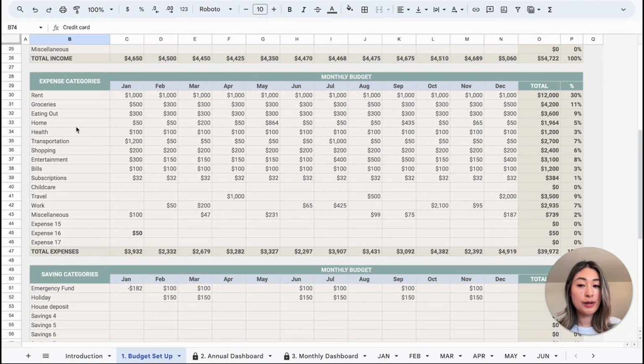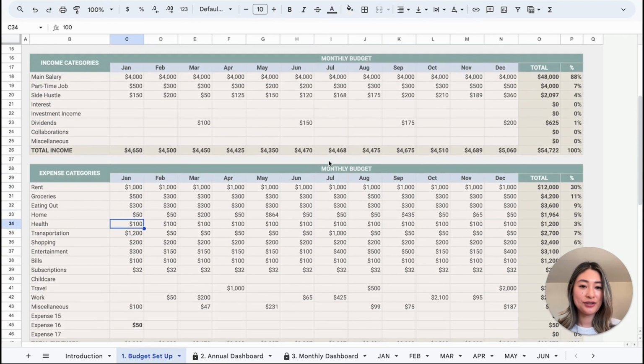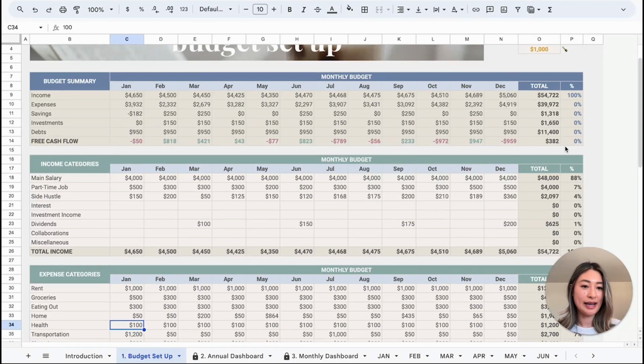So I like to fill in my fixed expenses first. So anything like rent, transport, if I have a car, so I'm going to pay for my rego or insurance. If you have any non-negotiables like health insurance, for example, I will put those in first. Then what I like to do is go back up and see how much money I have left to work with.